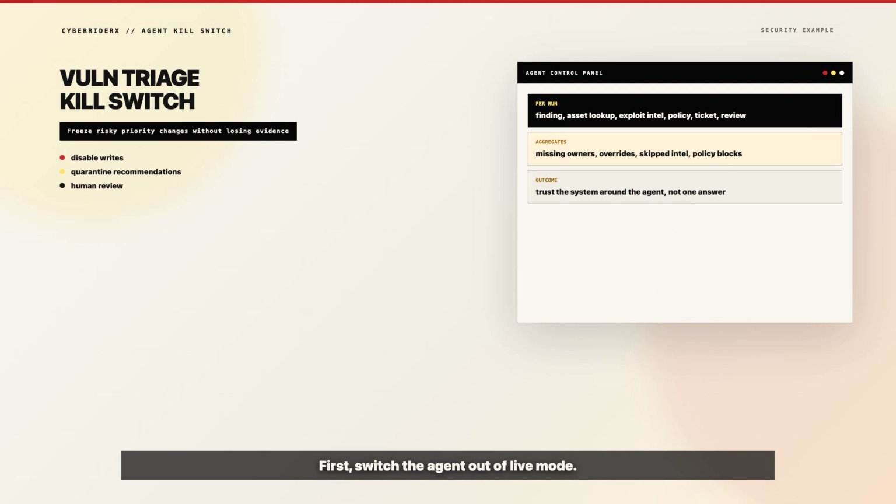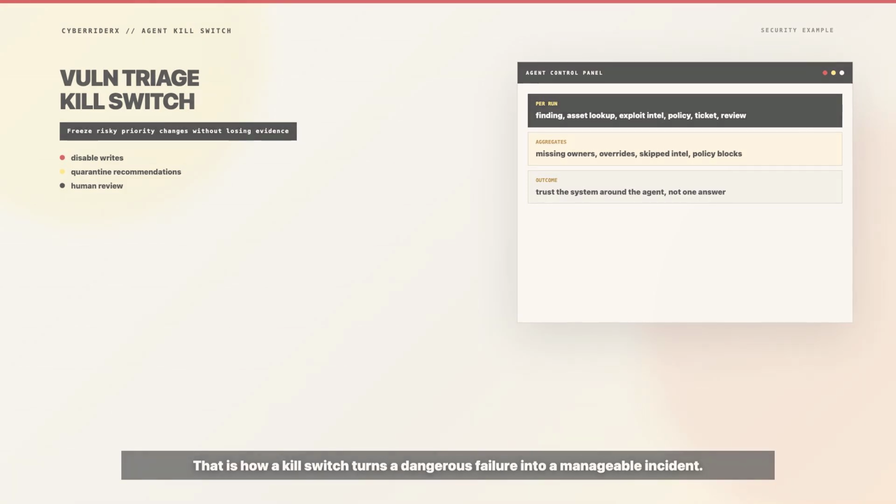First, switch the agent out of live mode. Second, disable priority changing permissions. Third, keep read-only lookup enabled so the agent can still help gather evidence. Fourth, quarantine all new priority recommendations. Fifth, preserve the traces for affected findings. Sixth, route similar findings to human review. Seventh, patch the required evidence checks. Eighth, retest with cases where exploit intelligence and exposure should change severity. Then relaunch gradually. Shadow mode first, assisted mode next. Limited live mode only after the evidence supports it. That is how a kill switch turns a dangerous failure into a manageable incident.